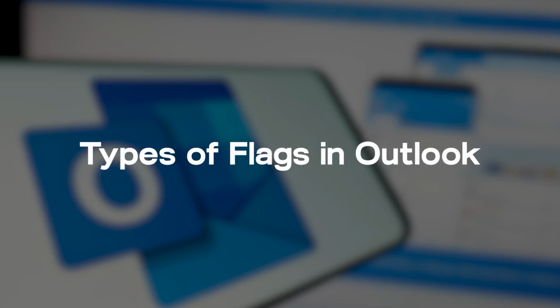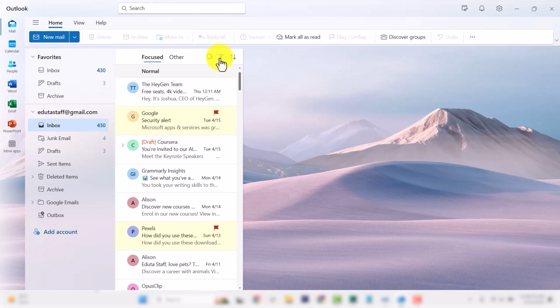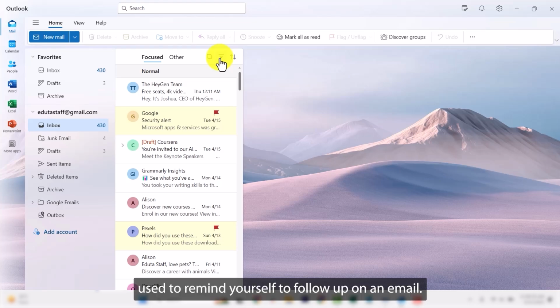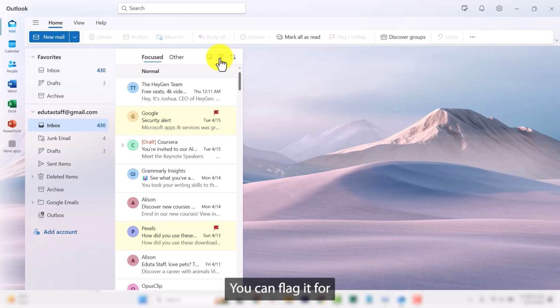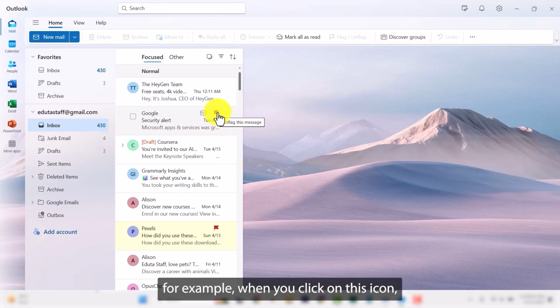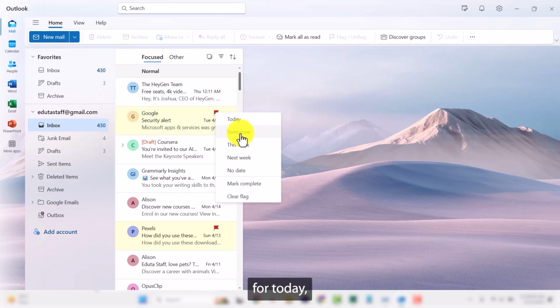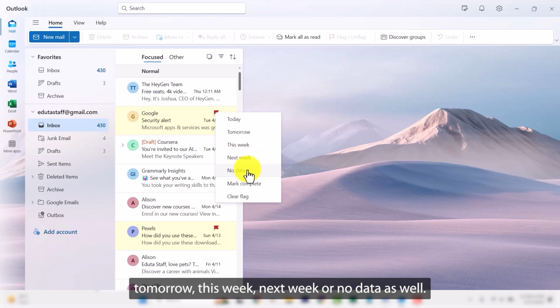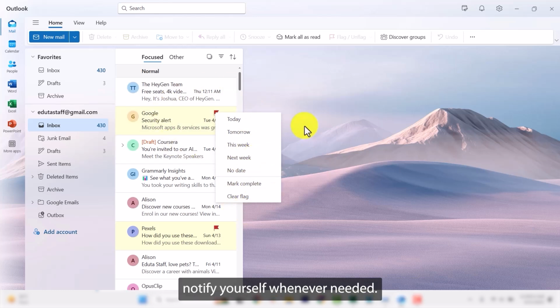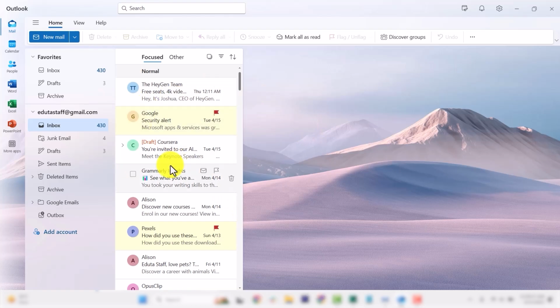Types of flags in Outlook. Follow up flag: used to remind yourself to follow up on an email, you can flag it. For example, when you right click on this icon, you can remind yourself, for example, for today, tomorrow, this week, next week, or no date as well. So, this is how you can notify yourself whenever needed.